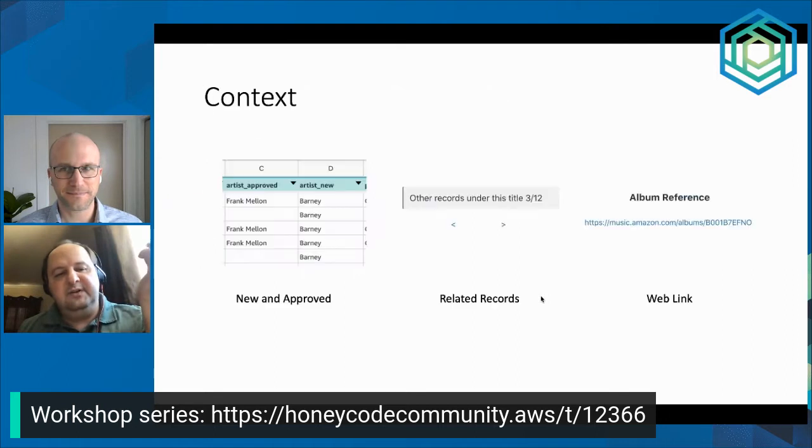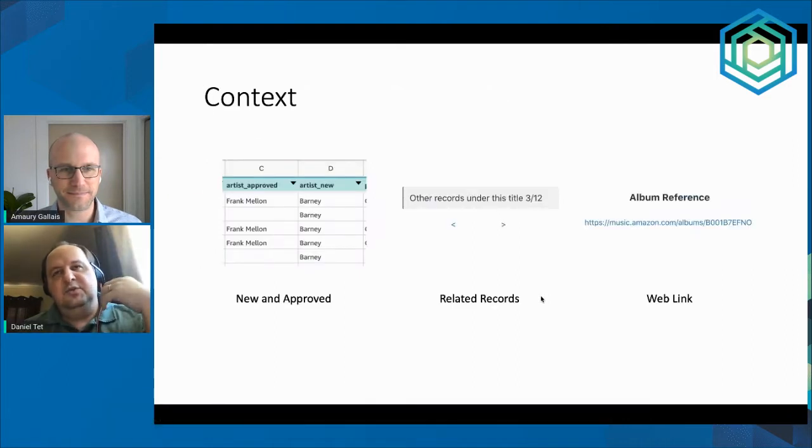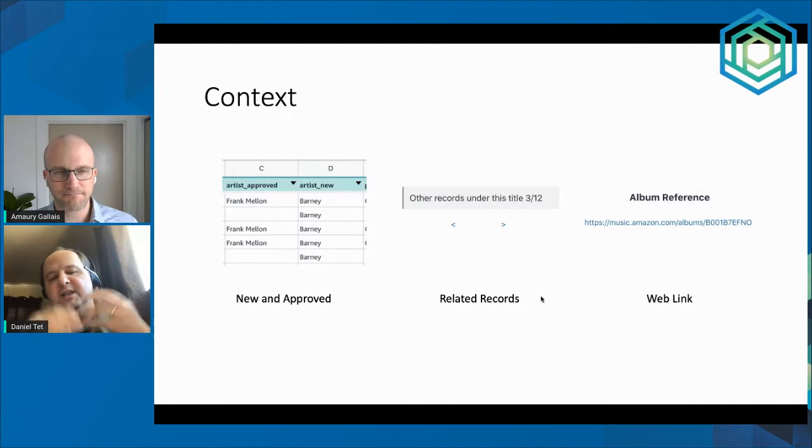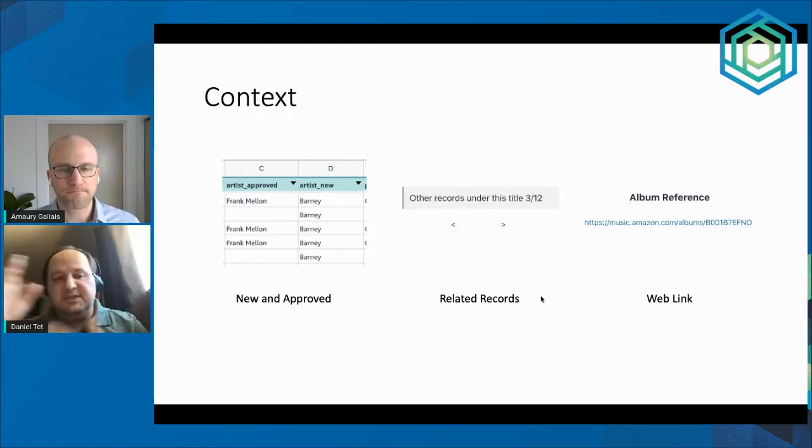Oftentimes, when you're editing, you need to know what else is going on. I can't just make content. The worst thing that you can do is stare at a blank screen. So you want to give your editors and your approvers some sort of context to say, hey, here's the previously approved data, and here's the data you have to work on today.